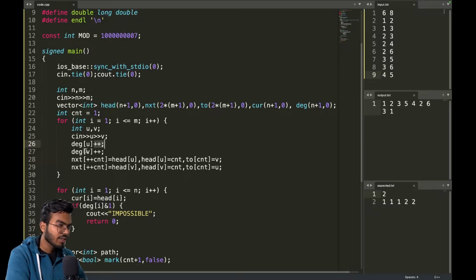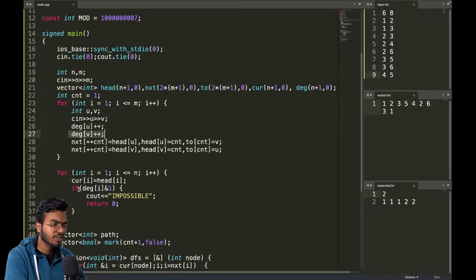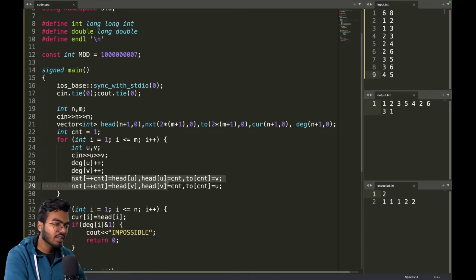Okay, and I also need to check whether every node has even degree or not. For that, whenever I have a graph, I will increment the degrees, and then I have to check that if the degree is odd, then it is impossible, because all the nodes should have even degree, right? Now once this is done, for every edge I am marking that this edge is pointing to V, and this edge is also pointing to U.